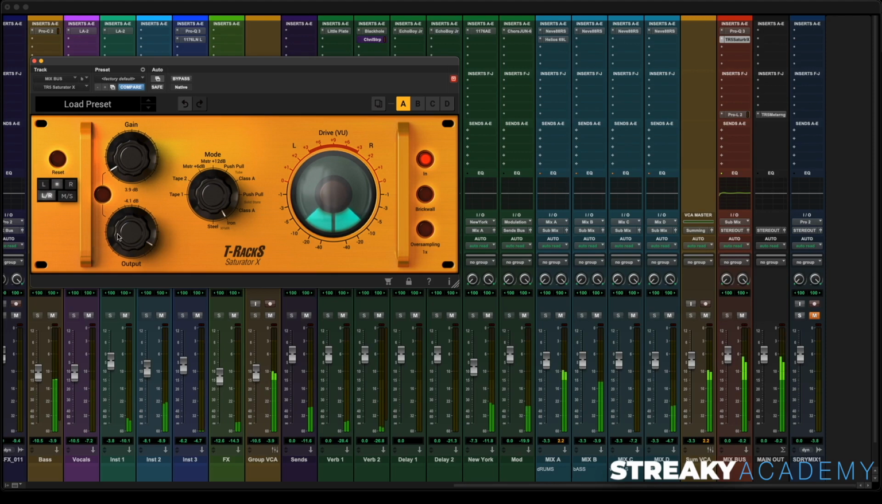What I'm going to do now is slowly pull back on that output just to compensate for that gain that we've added whilst pushing in more drum information.